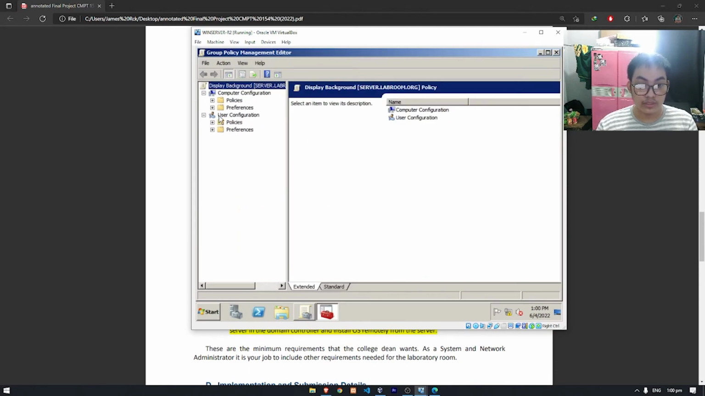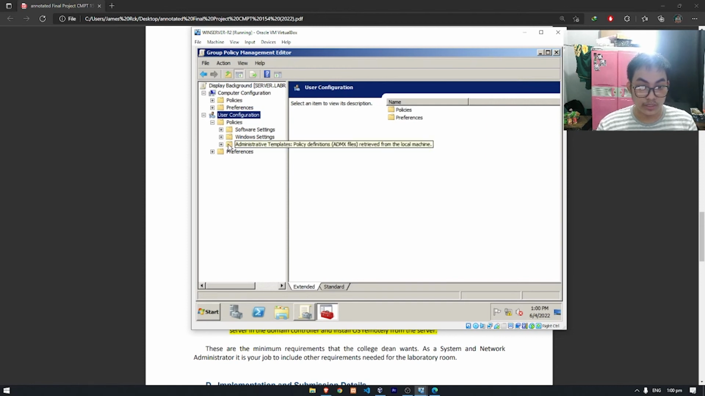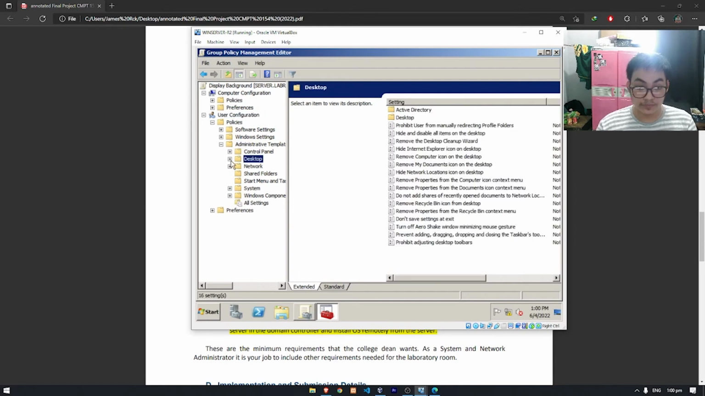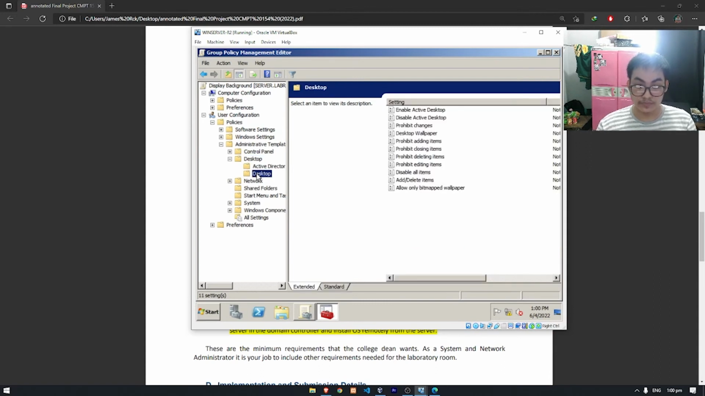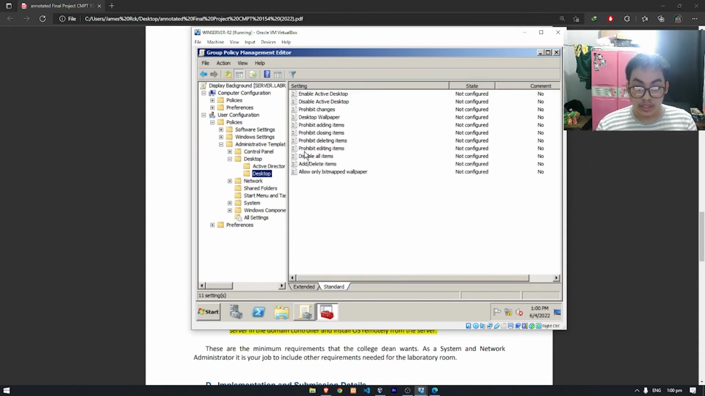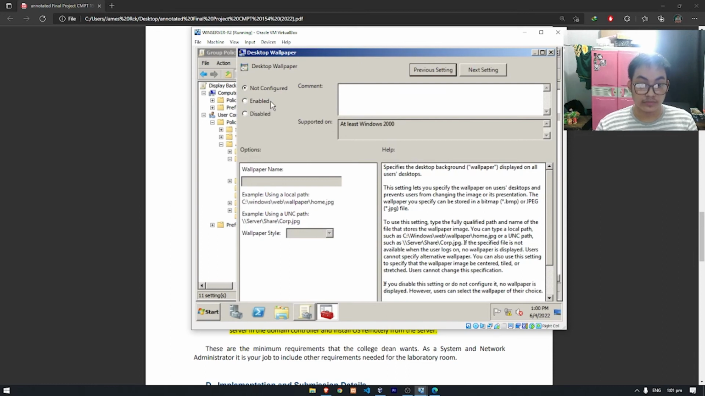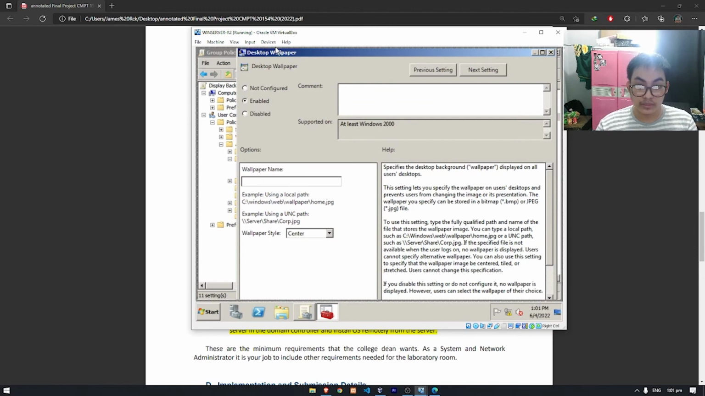Now let's open the user configuration, click policies, go for administrative template, click for display desktop, and then click another desktop. Now select the desktop wallpaper, double click it, enable the file, enable the desktop wallpaper.